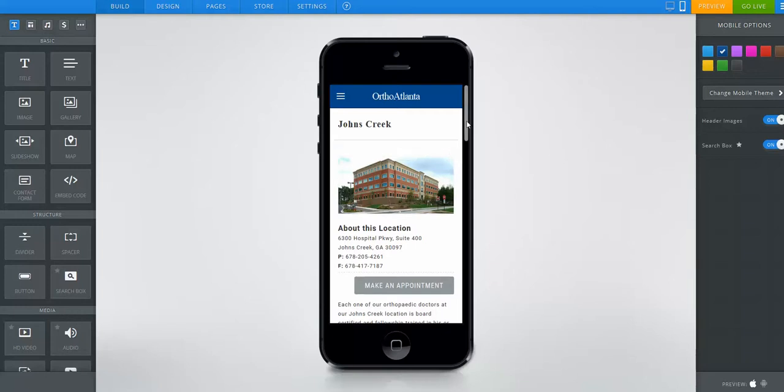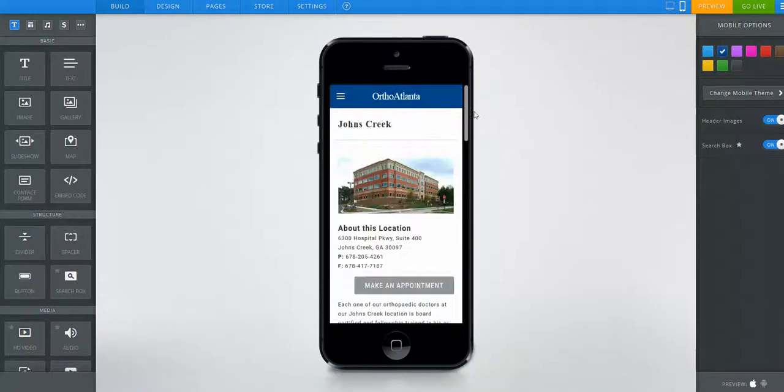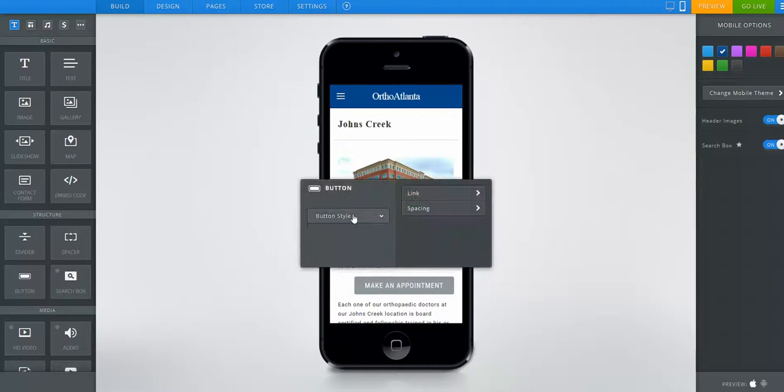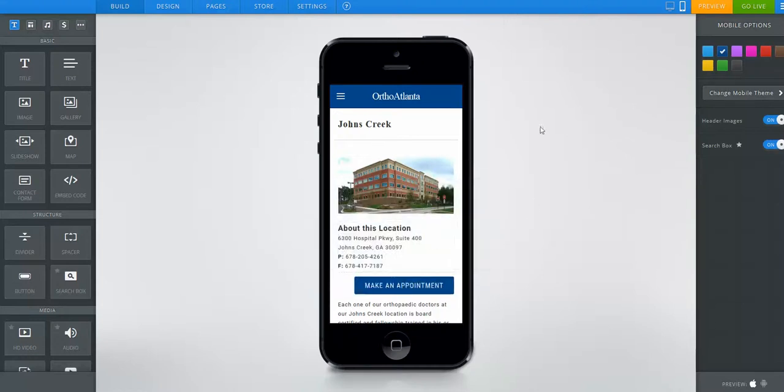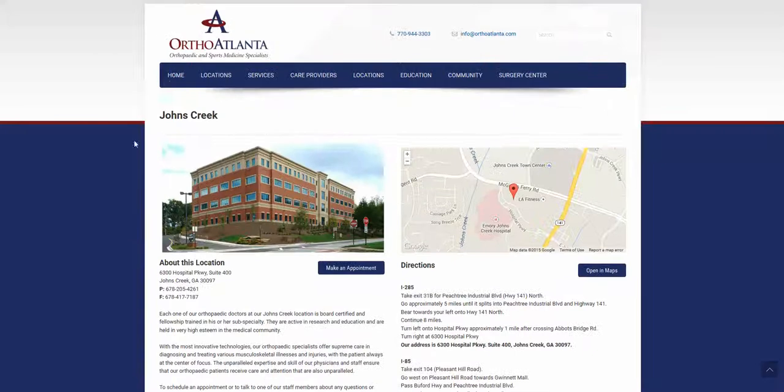Okay, here we are, and we see that it has adjusted nicely for the mobile device. If we wanted this to be blue, we could just change it to blue. There we go. So everything's looking good even on a mobile device. We'll go back to this page, and we'll go back to the home page.